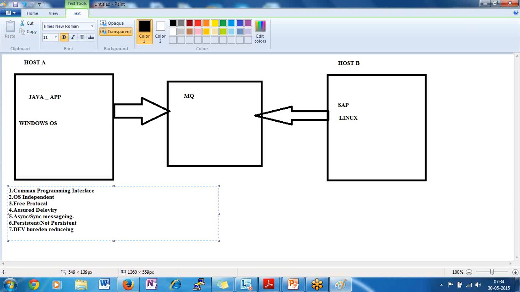So using messages, we are calling one program from another program, or one business application from another business application. Rather than calling each other, we are sending messages from one system to another. Instead of calling each other, we simply pass the message. The message will be read by the destination application. It will process accordingly and send a reply back to the caller. So this is actually called messaging.